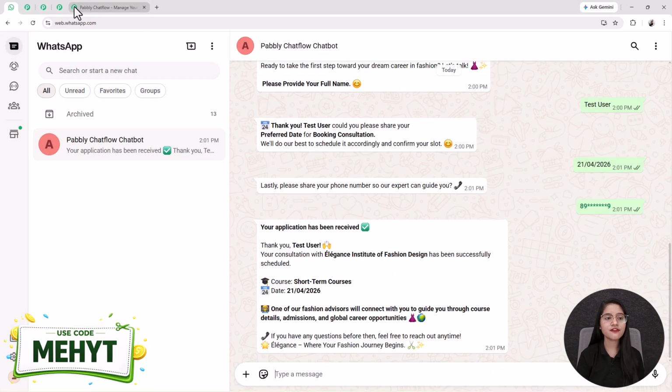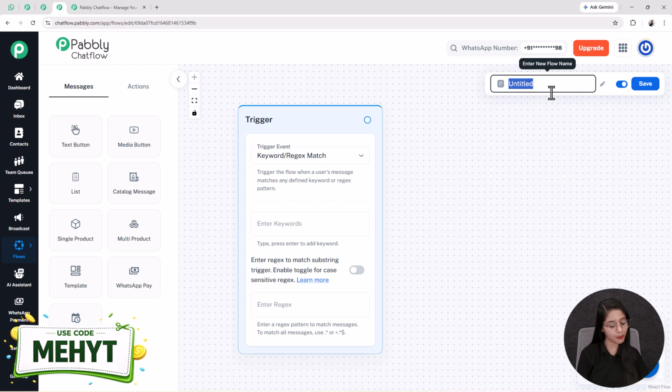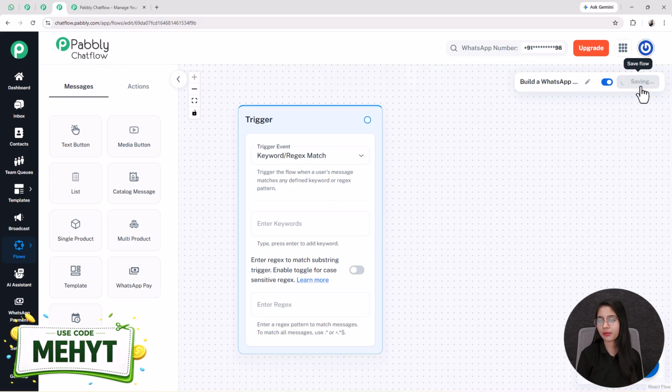Inside the flow builder, the first thing we'll create is the welcome message. But before this, first give a name to the bot you are creating. Here I'm giving the test name as build a WhatsApp chatbot in 2 minutes with no coding. After that, I will click on the save button, and this is an active-inactive toggle. With the help of this toggle, your flow will be active.